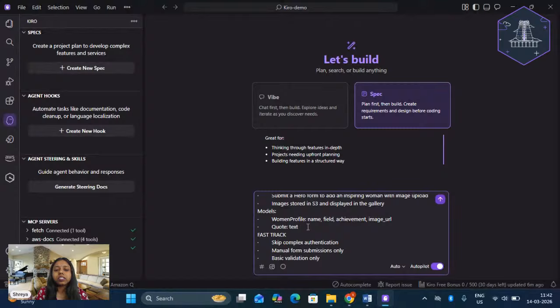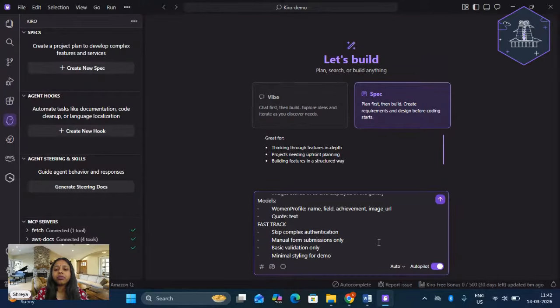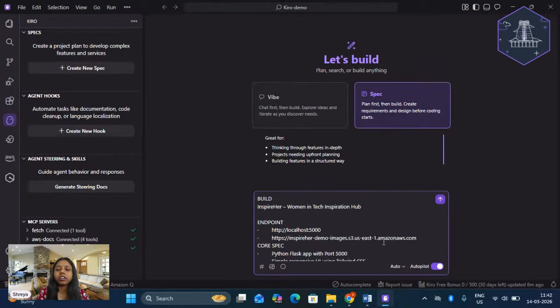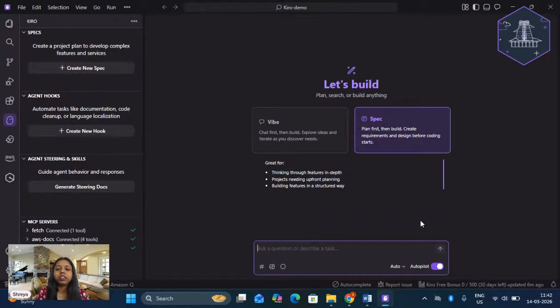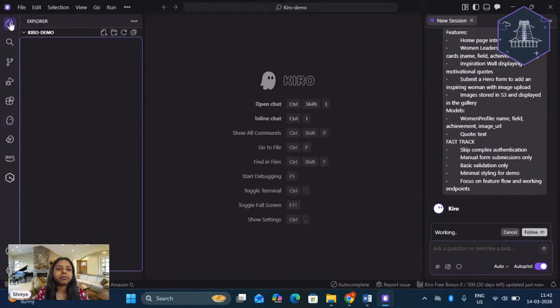And the code text, fast track I've used because I want to skip all the complex authentication for now, since it's just an MVP. Okay, manual form submission only, basic validation. These are whatever I have in mind. I've just put it here, and we can let Kiro do the other things. So let's see what Kiro does.